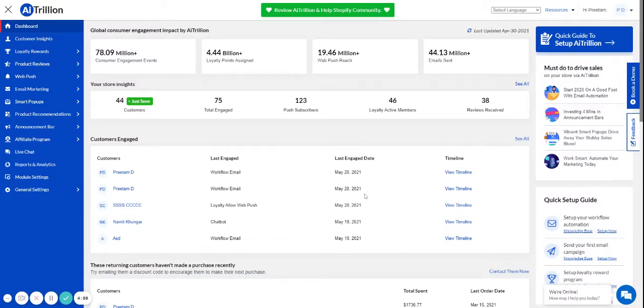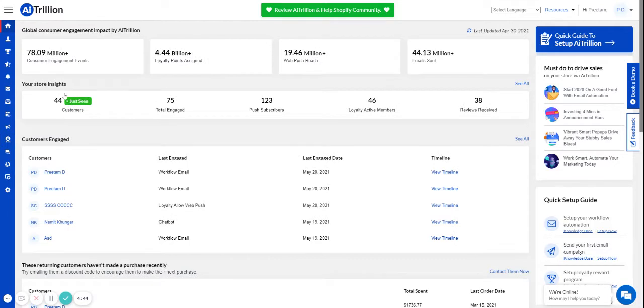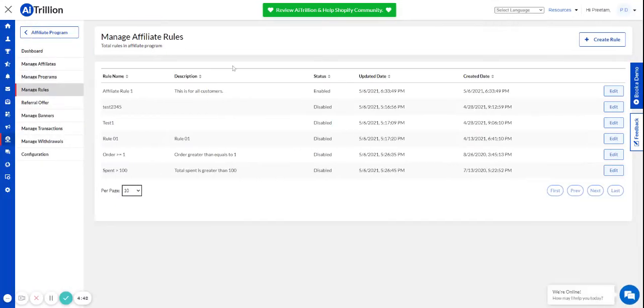Hi, today we're going to learn how you can create rules and programs for affiliate marketing inside of AI Trillion. To do this, in the left-hand side navigation bar of AI Trillion, go to Affiliate Program and then go to Manage Rules. You have to create a rule first and then a program.